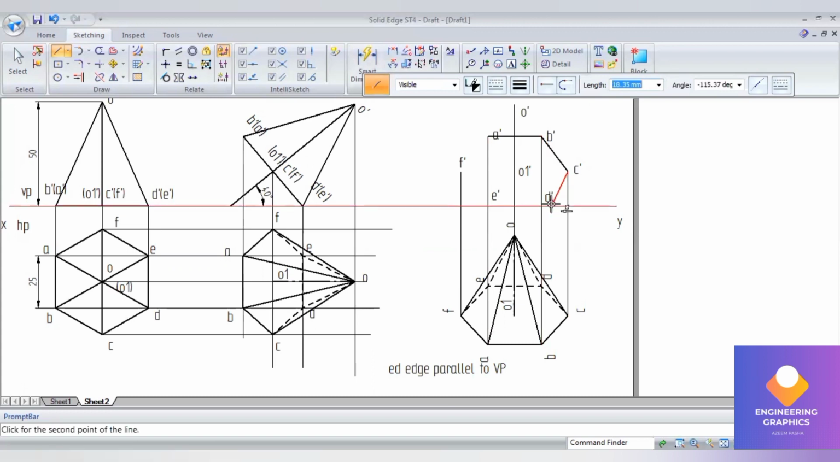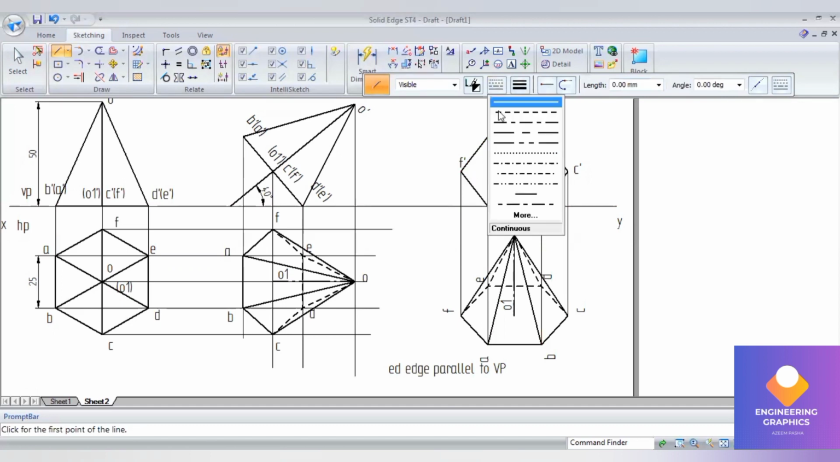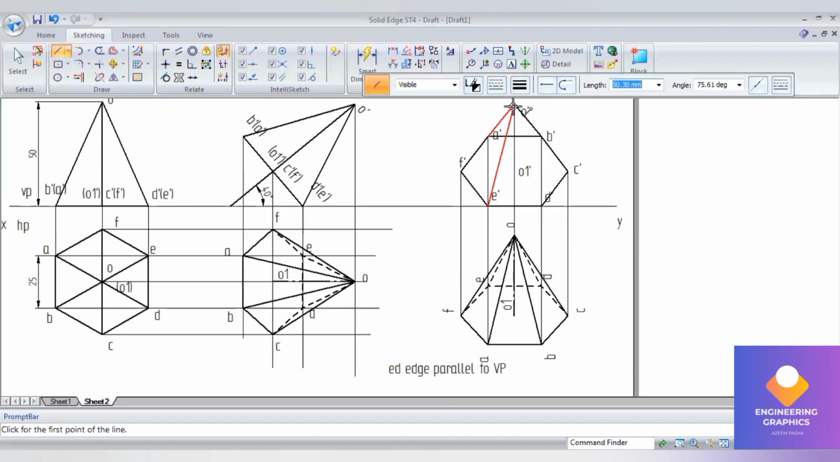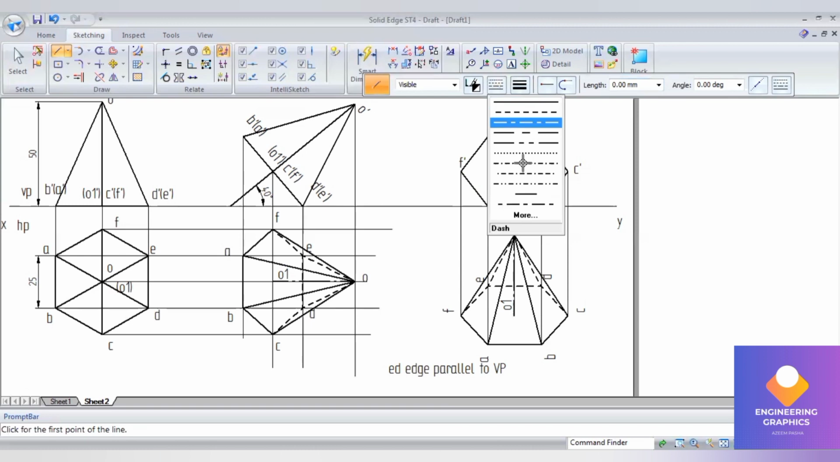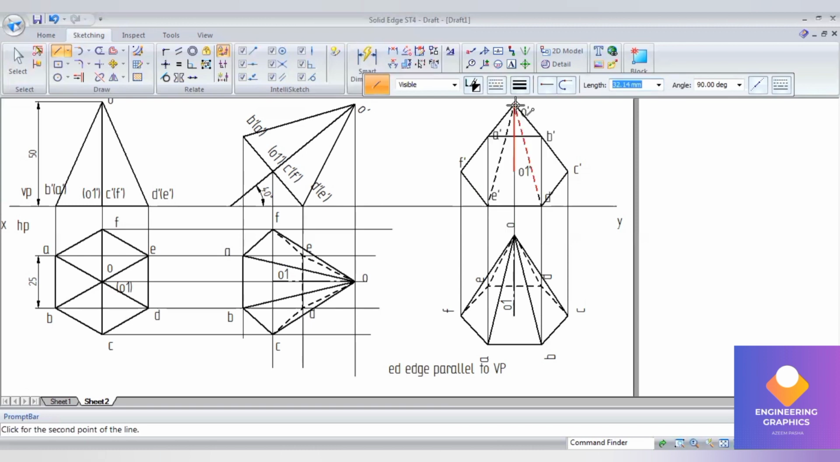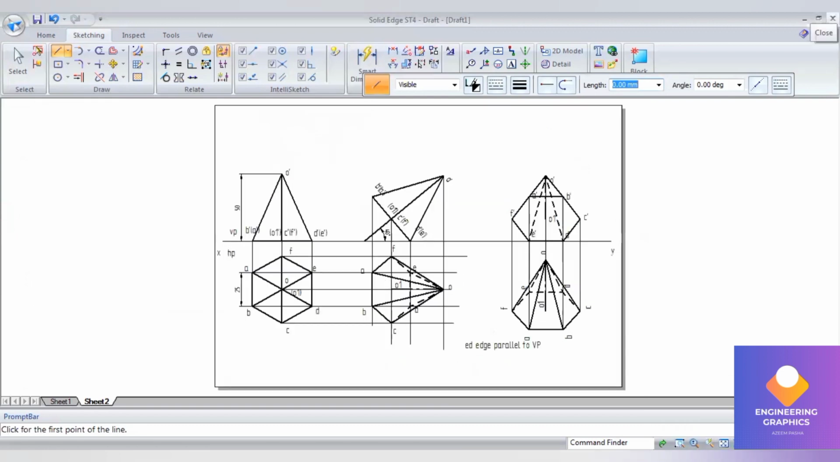Okay, first I'll be constructing the hexagonal base, then the slant edges. If the slant edges are passing outside, that will be a continuous line. And if it is passing inside of the base, that will be a dashed line here. Okay, so from E dash to O dash and D dash to O dash, it is the dashed line. And then finally there is an axis from O1 dash to O dash. Okay, so that completes the problem.